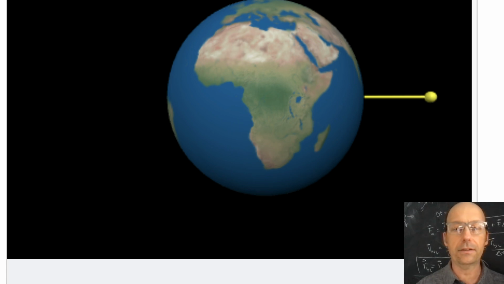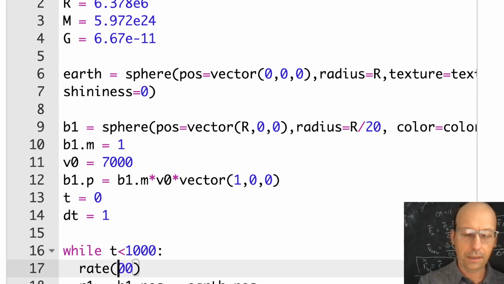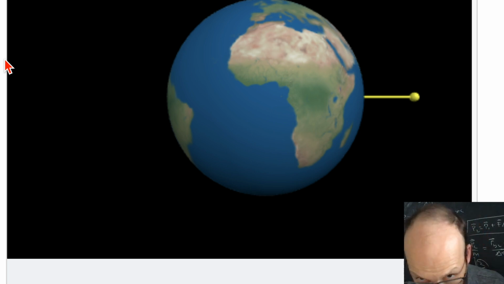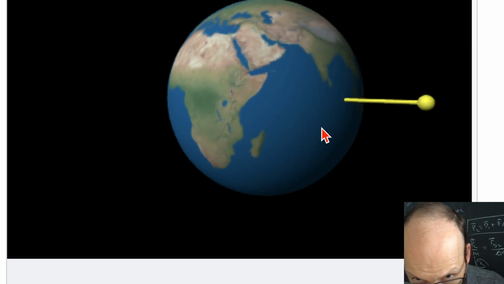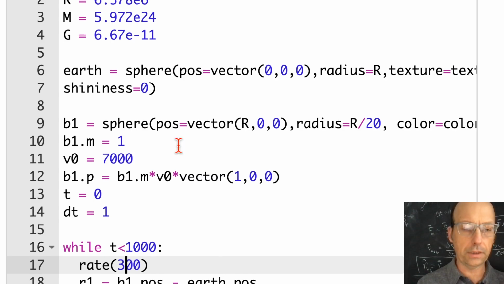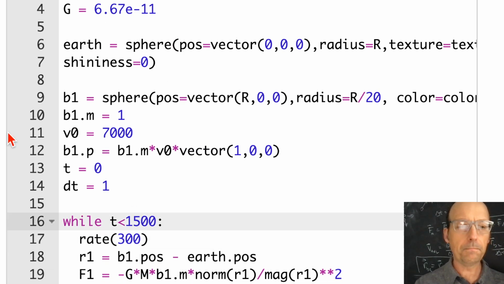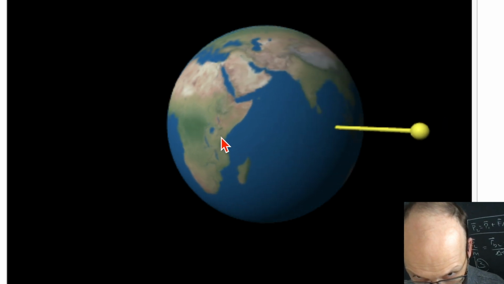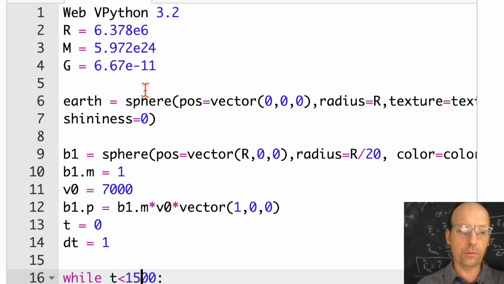I think I need to run this faster. Okay, so let's run this at 300. Okay, it's going to go up. And see, it started to come back down. I think it did. Let's see. Let's run it for a little bit longer, see if we can see it going down. It's going up. I don't think it is coming back down. Okay, let's run it for even longer. Let's just make sure we get it.